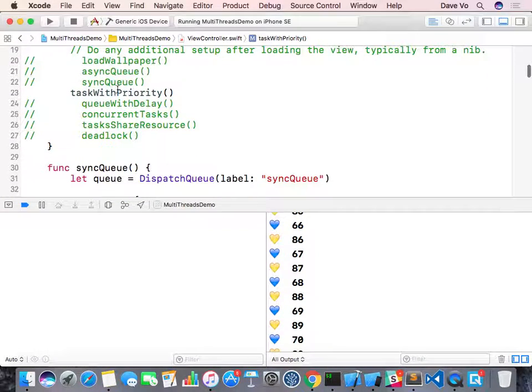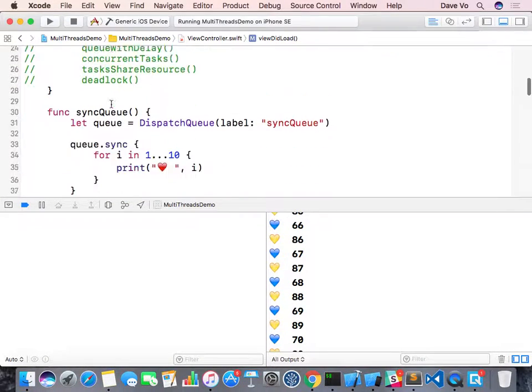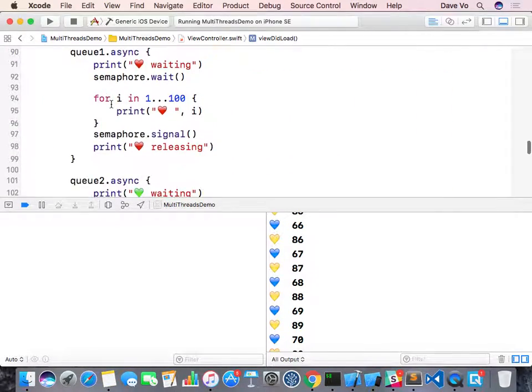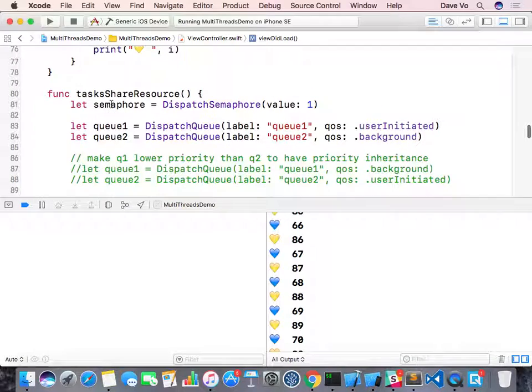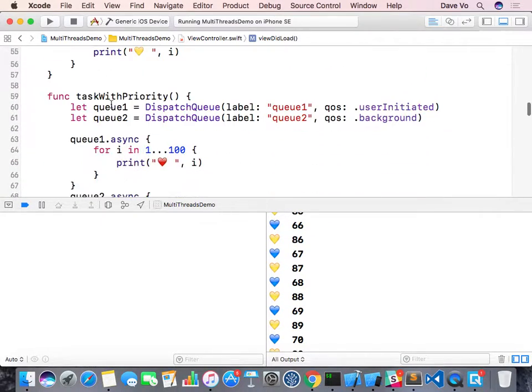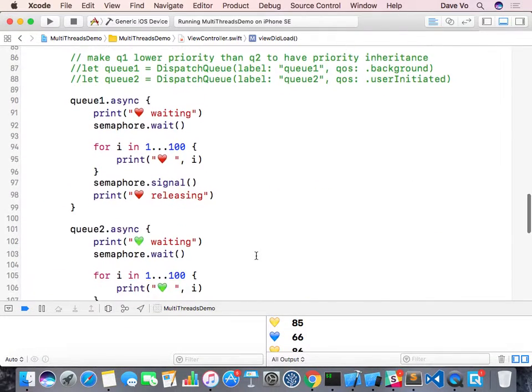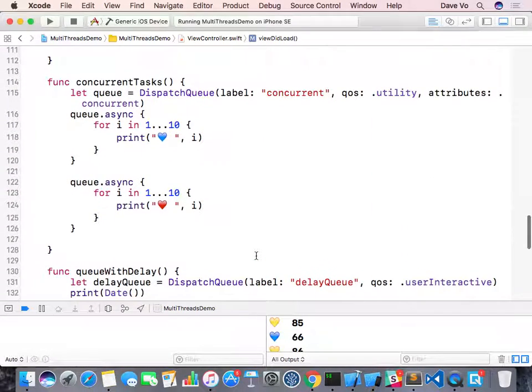Okay, what do we talk about next? Concurrent tasks. So far we have just seen queues running concurrently with each other. So the concurrent task here: what if I have just one queue, but on that one queue I want to run two blocks, and I want them to run concurrently? I want these two blocks to run in the background, but concurrently. It's not like finish this one, then run another one.